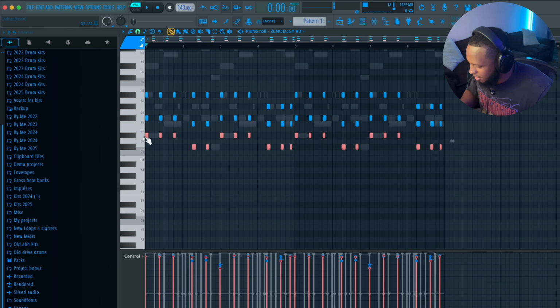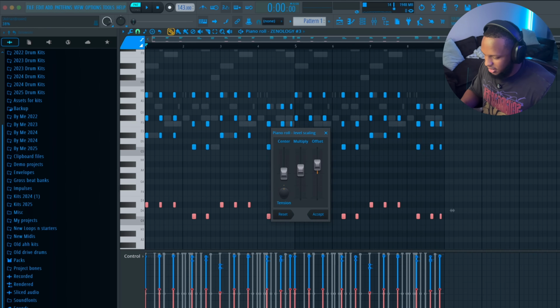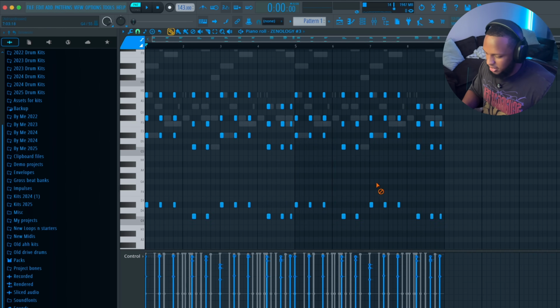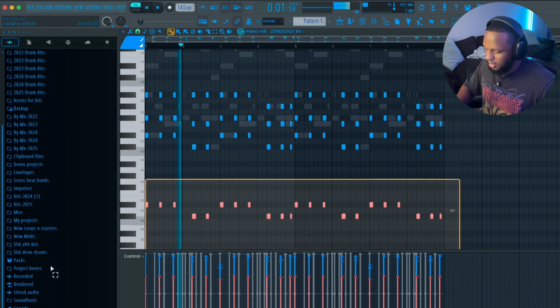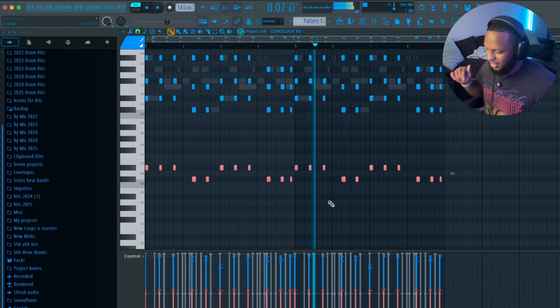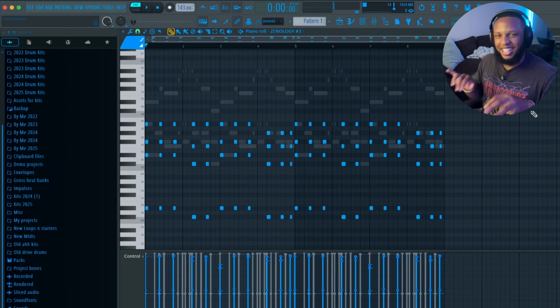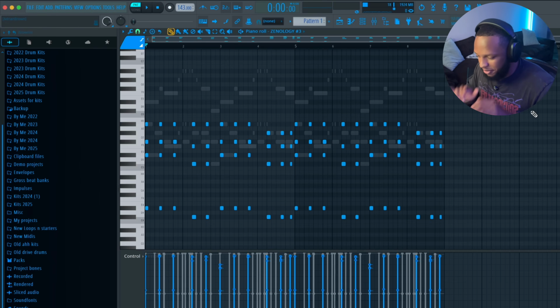I want to layer this low end. Just give it a little bit of beef, you know what I mean? Alt X, just bring it down a couple of octaves. There we go. Okay, so you see how it's got that little skip? You feel me? Now we're gonna fill in the blanks.